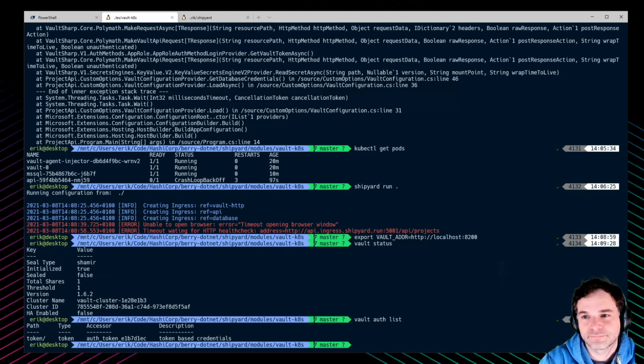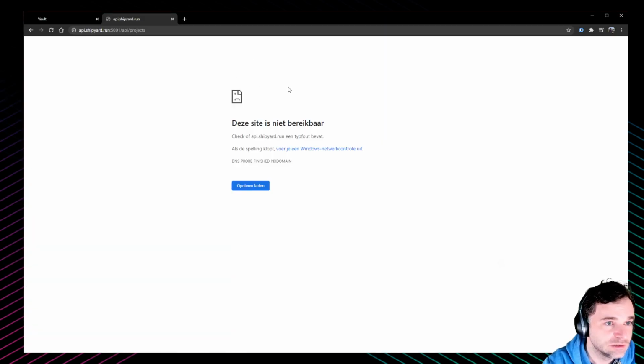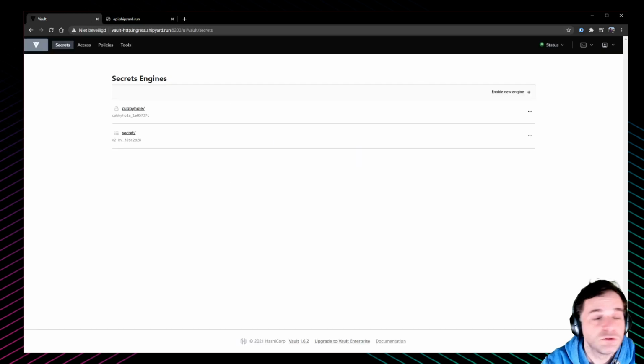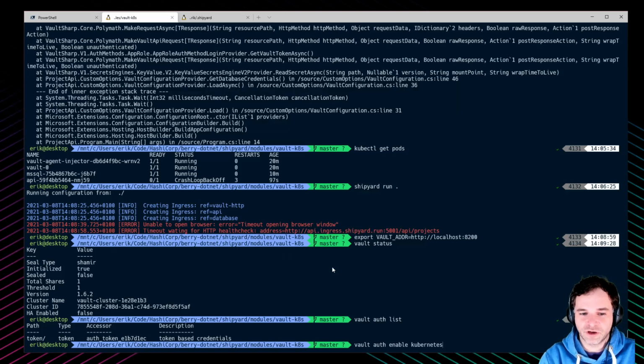So we need to set up the Kubernetes auth method first. In this case, I don't remember how to do it off the top of my head, so documentation. But I actually have it in the docs of the original blueprint. To enable the Vault auth, it's basically vault auth enable kubernetes.